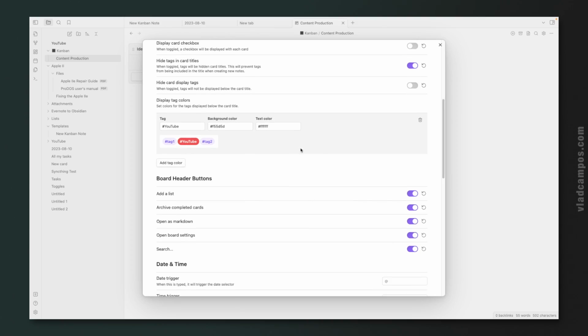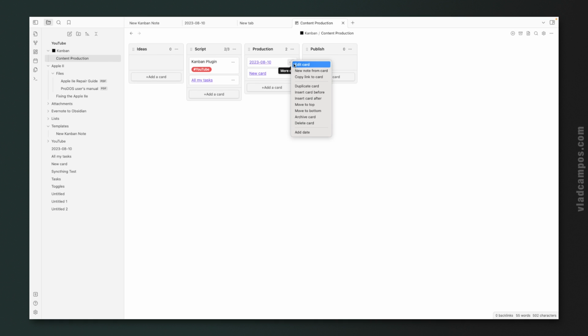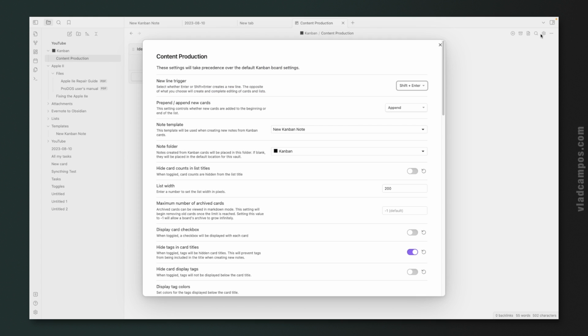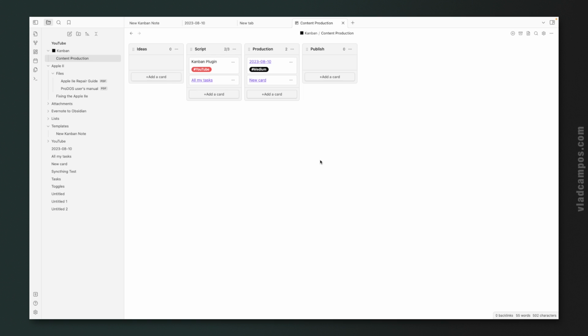But let's create a new tag here, a new color. Let's make this one black and white. Okay, and let's create hashtag medium. What happened? What just happened? Medium. Oh, I have to put the hashtag here. Okay, so what's the problem?